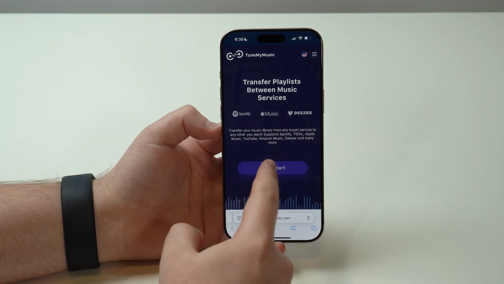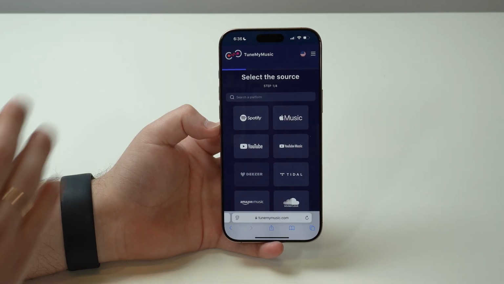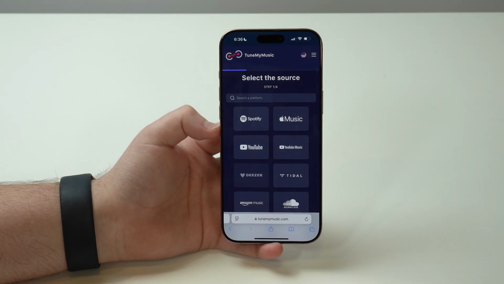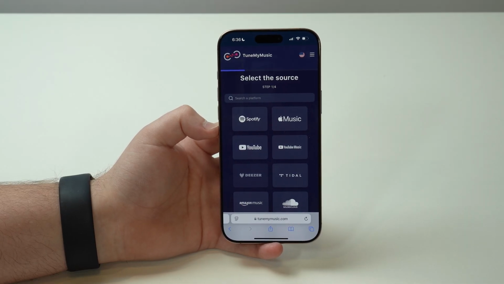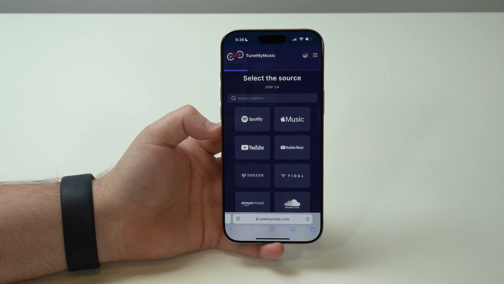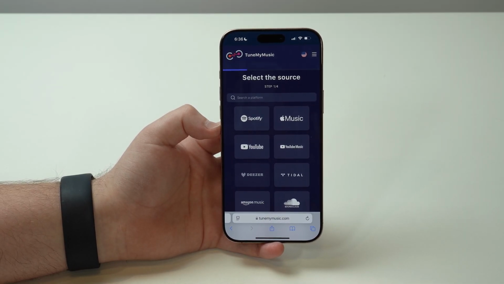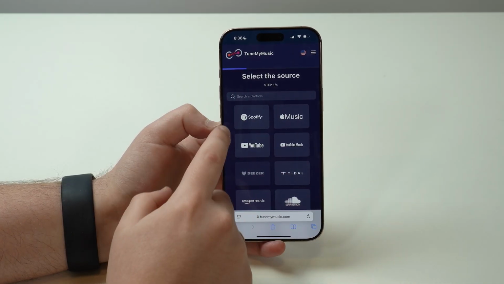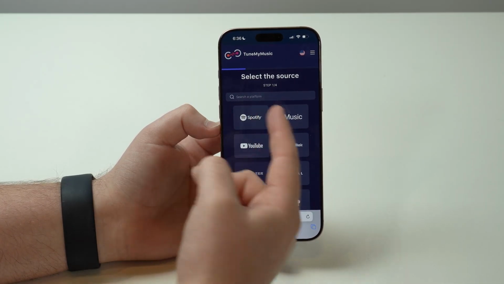So all you have to do is tap on Start, and as you can see, we can easily select the source. And naturally, the source, it's the service, it's the app you already use. You already have all your songs, your playlists, and so on. Okay, so that's the source. And for this video, we're gonna choose Spotify. We're gonna transfer from Spotify to Apple Music.